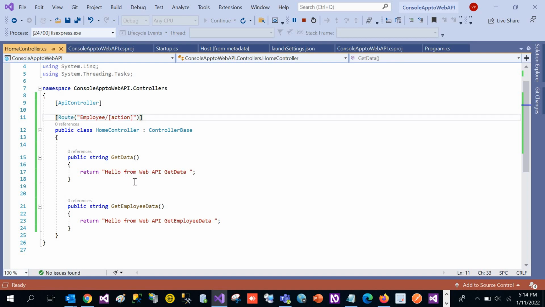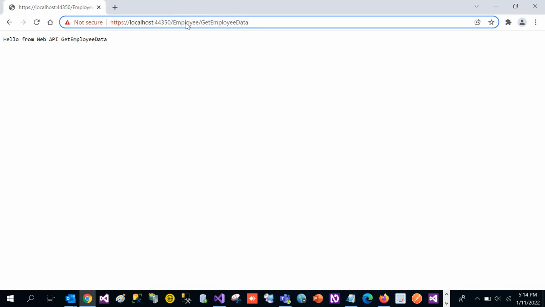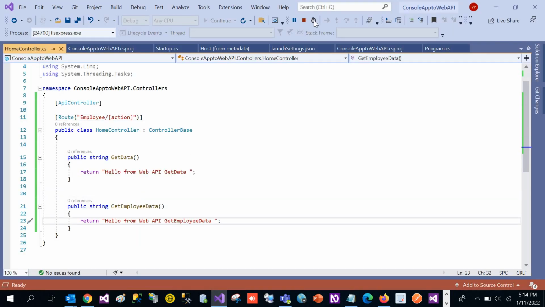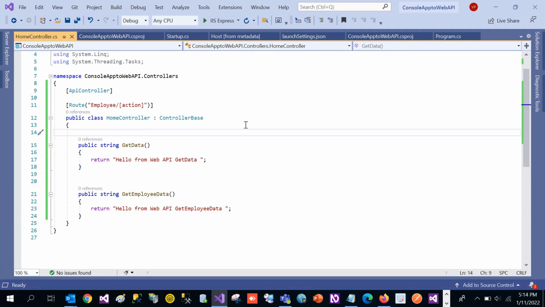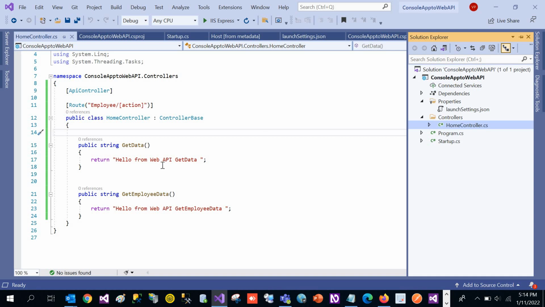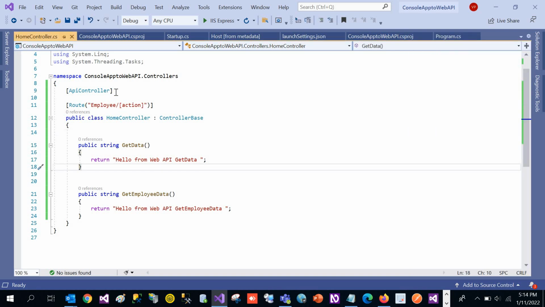So we can add multiple action methods inside this controller, and we can access a particular resource by defining this URL in the browser, right? By defining this URL in the browser, your employee name and then the corresponding action method name, and the controller will hit that particular action method, right? So this is how we can deal with the controller, and we can create the controller, and we can access particular resources by defining this API controller attribute and the route, this routing in your application, right?